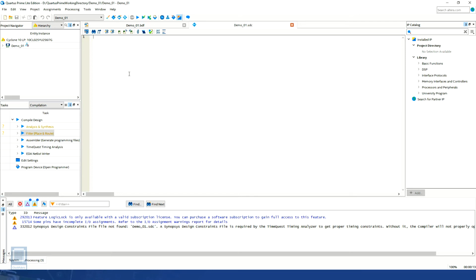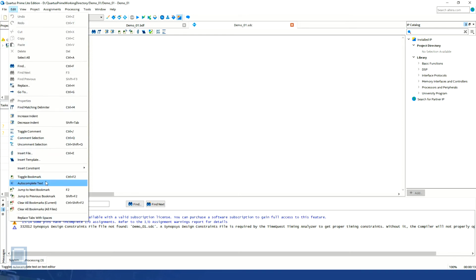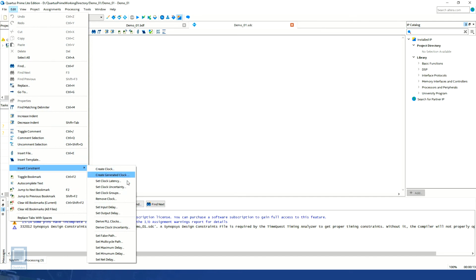Since our design is not very complex and doesn't really require any timing analysis, let's just add some generic timing constraints to this project and get rid of the warning message from our compilation process. The timing constraints can be added by clicking on the Insert Constraint field present on the Edit menu. As we can see, there are many kinds of constraints that could be added to our design.